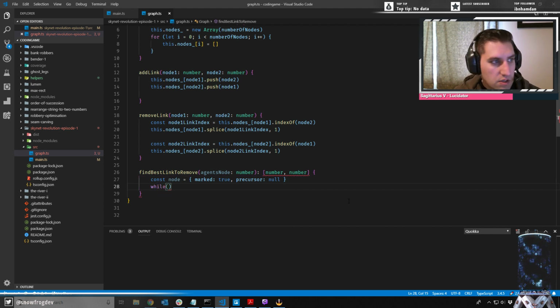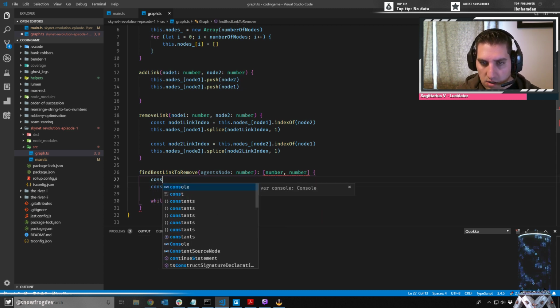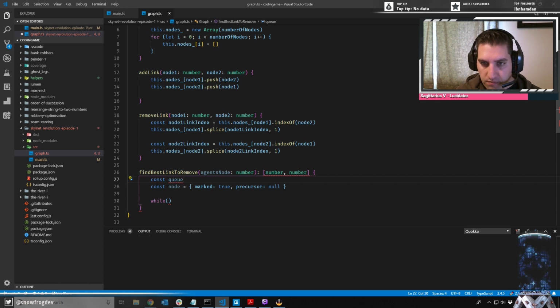Now we've got a while statement. Oh no, I missed a step. It was enqueue. Okay, yeah, we shove that in the queue. That's the first thing we need to do. So we're going to call that queue, when really we're just going to use an array, and it's a queue of this stuff here.